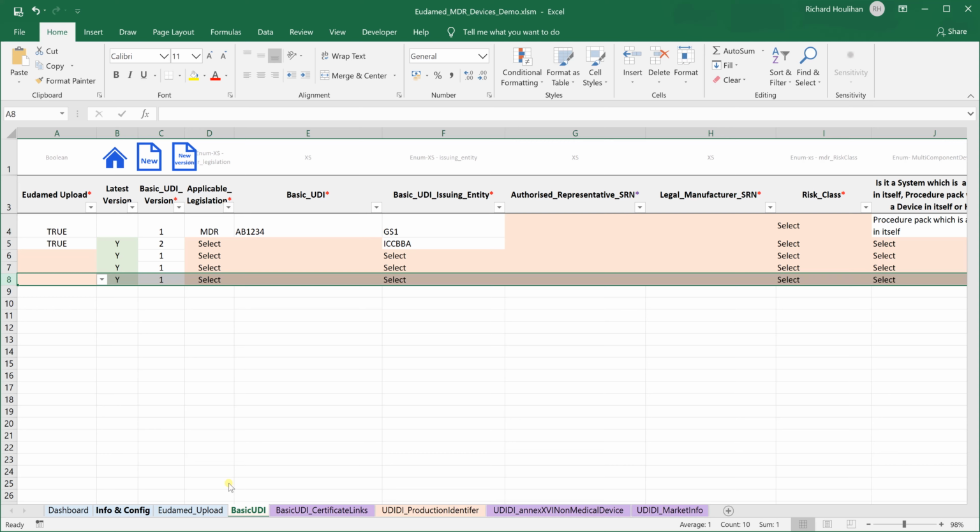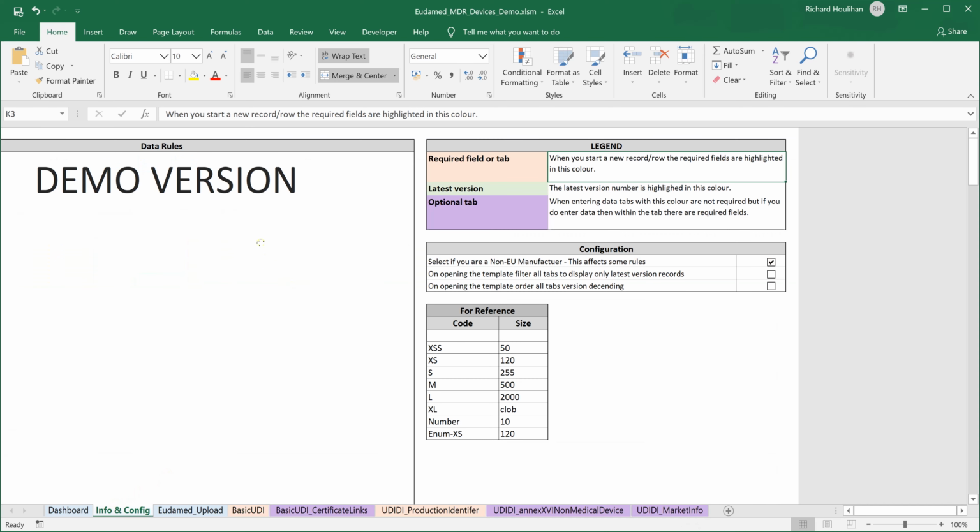Now, the next piece I want to just point out very quickly is the info and config. On the live version, there's lots of business rule information in here. We've seen that you have the option here to turn on and off the required field for the non-EU manufacturers. But to make life easier, we've also put in a couple of template filters for you.